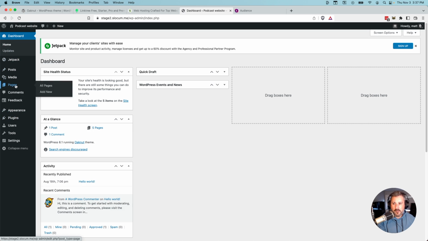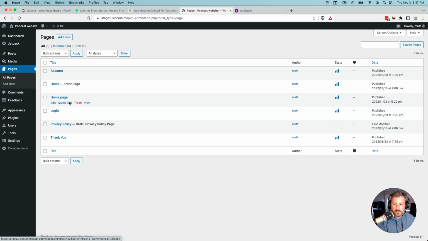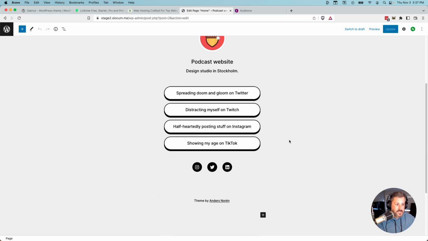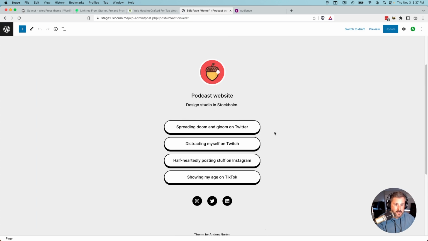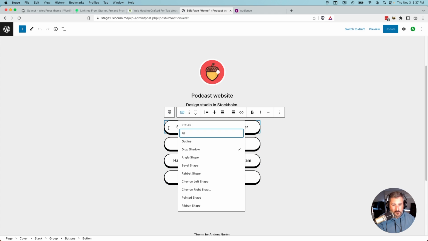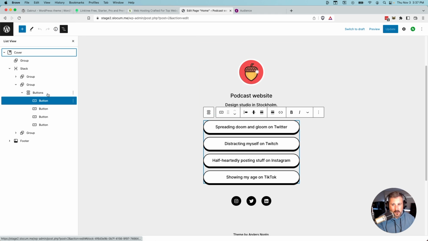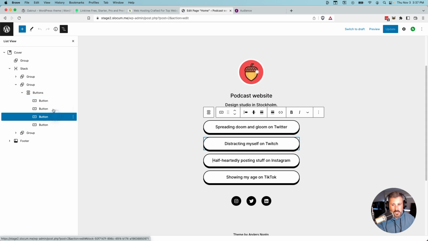Let's go back to our home page and edit that. And you can see the style has changed, obviously, to the new one that I selected. If we click on one of these buttons and we highlight the button, sorry, much easier if you use the navigator on the left-hand side. If we click on the button here, you can edit each button by specifically clicking on them on the left-hand side.